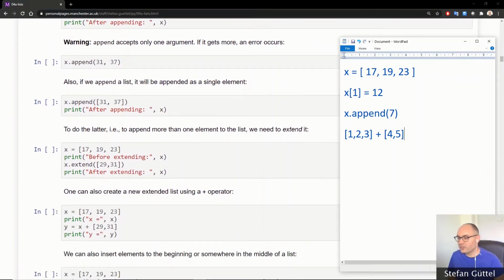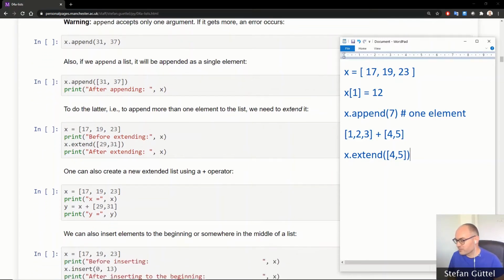If one wants to add more than one element, so this by the way only works for one element. If one wants to append more than one element, one needs to use the function extend. The extend function takes an input element which is another list, so it would be a list like this, and would then append these elements one after the other at the end of your list, right?